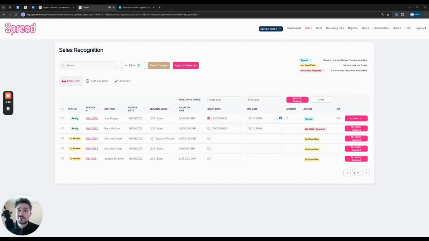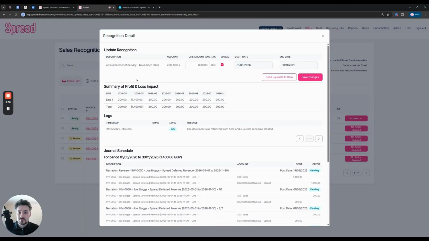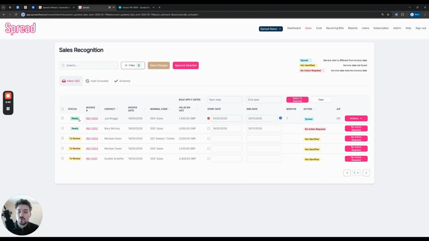Here's the 5 invoices I've just processed through Xero. So if you remember the first one for Joe Blogs, it was an annual subscription that we prorated. Now, because the description is in Xero, Spread has detected those dates. It's got a really high degree of confidence because that date has come from your bookkeeping, and therefore it has the status of ready. Now, there's an automation setting within Spread that enables you to fully automate all of the deferred revenue adjustments for these types of transactions.